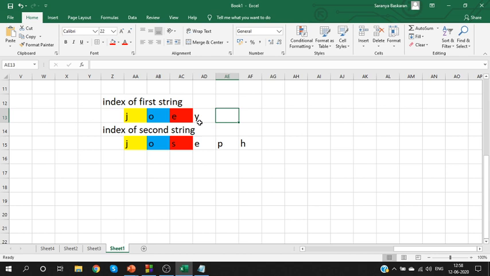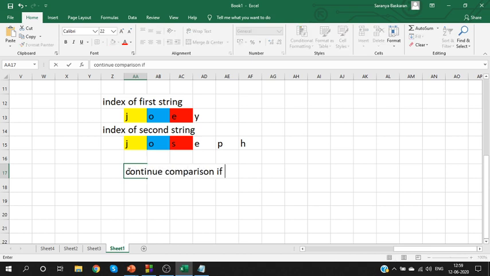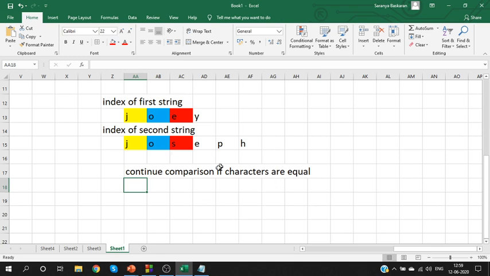So continue your comparison if the values are equal. I'll write it this way: continue comparison if characters are equal. So when will you stop? When the characters are not equal, we will stop. Is it clear? So J and J are equal. Go to the next one. O and O are equal. Go to the next one. E and S are not equal. So stop your comparison here.